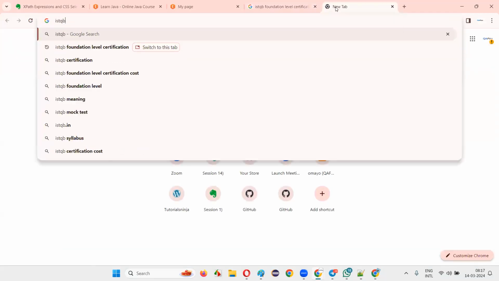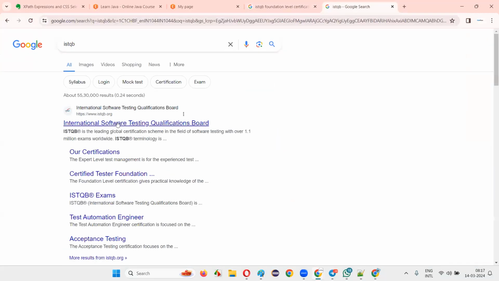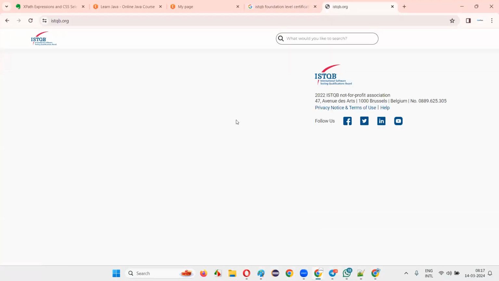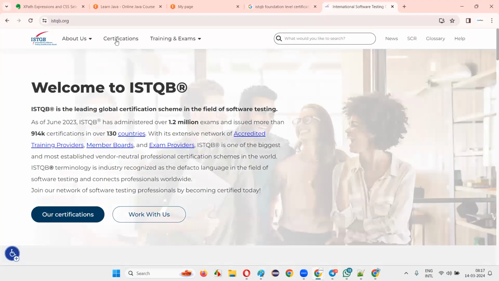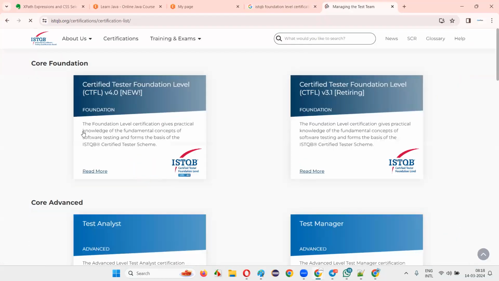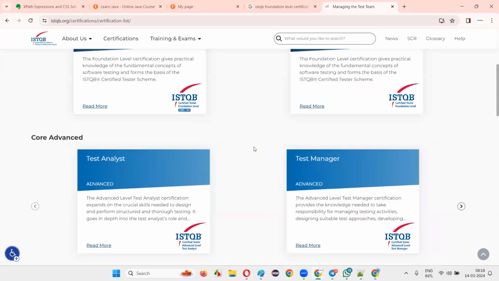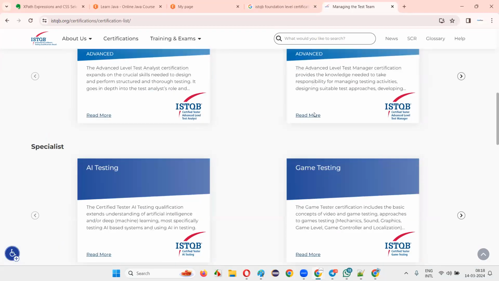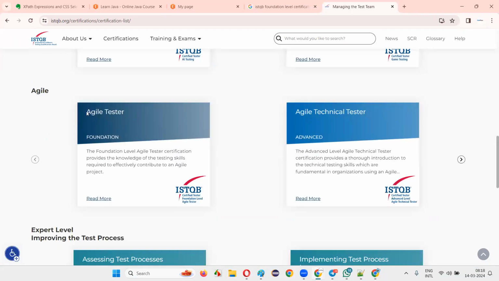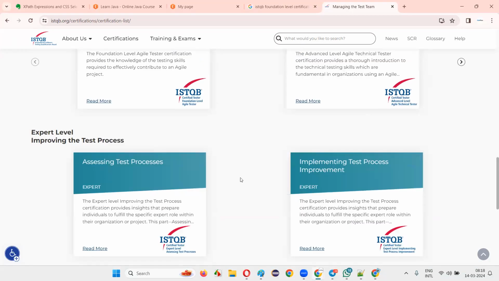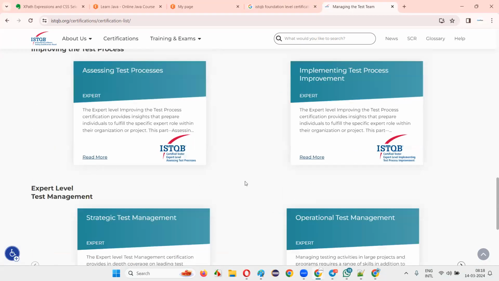If you type ISTQB here, you'll get the website of the International Software Testing Qualifications Board. If you go to the certification section, you will have a lot of certifications. Foundation level is what to get started, you have to go with this one. Then we have test analyst, test manager, AI testing, game testing, agile tester, agile technical tester. Many certificates are there. You can do any of these.